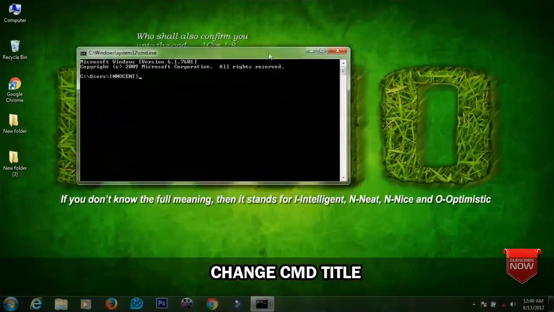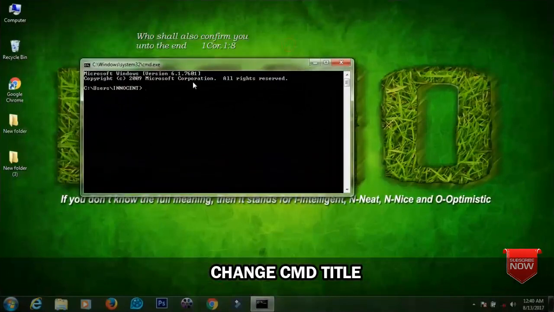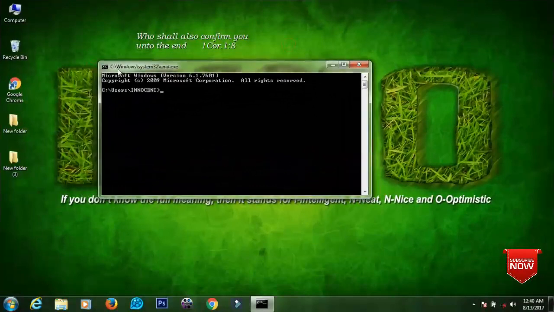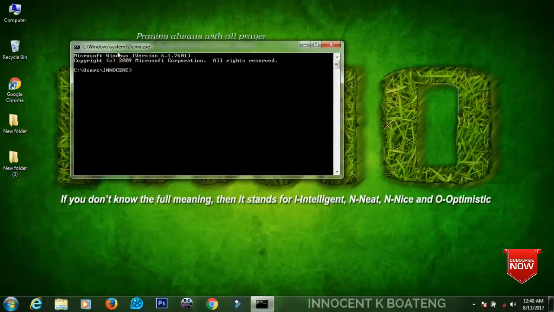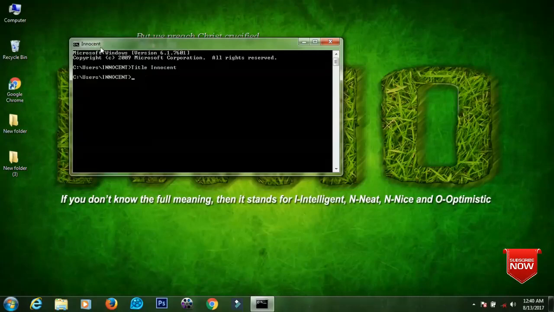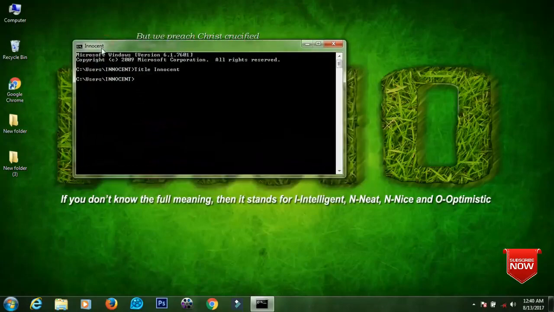Now the first trick that I'm going to talk about is to change the file location over here. Under normal circumstances, every command prompt opens with C, the Windows and system. If you're using 64 bits, it will come here, and I'm using 32. So we can change it to maybe our name or our company's name. All you have to do is type in title, followed by the name you want to use. So yeah, that's it. It changes to the name that you just typed in.